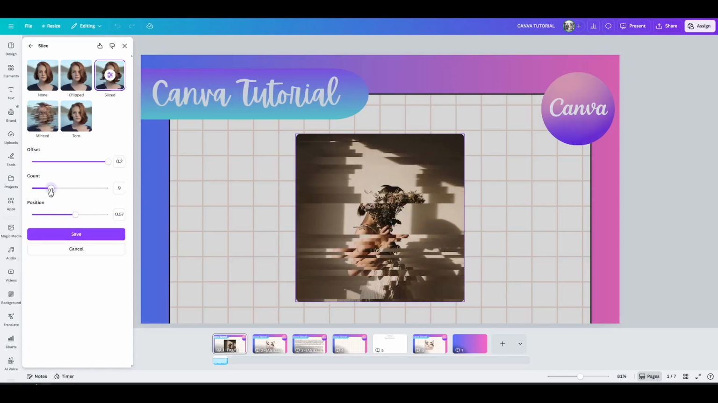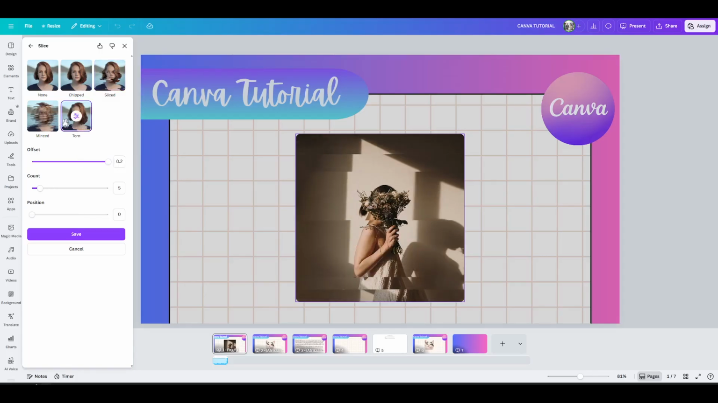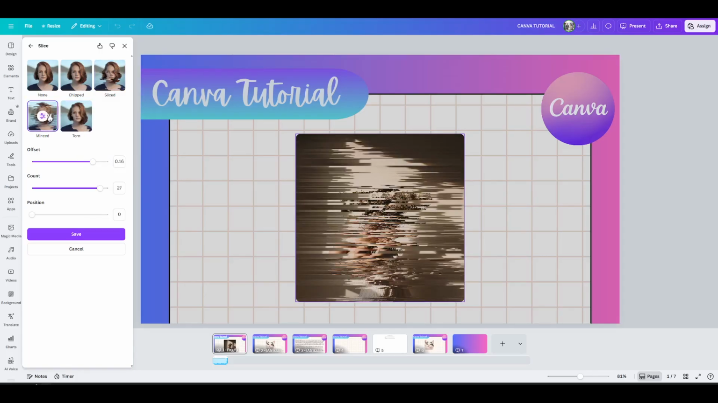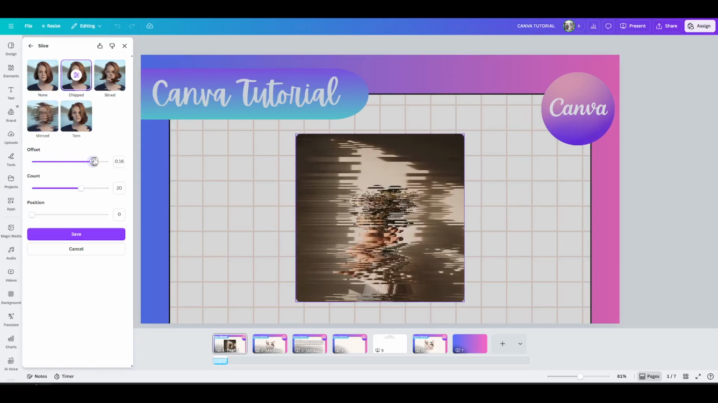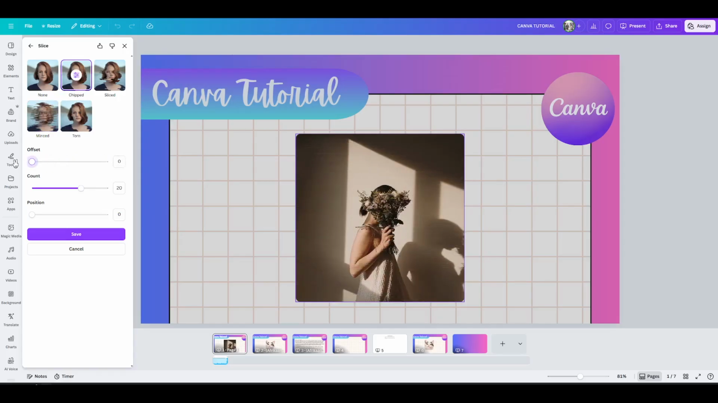If a setting feels overdone, step it back until your subject remains clear and the effect supports your design rather than overpowering it. And remember, you can always undo a change if you want to compare versions. Once you're happy with the look, you're done. You've successfully sliced a photo using Canva's Slice app, chosen a style, and dialed in offset, count, and position for a polished result.